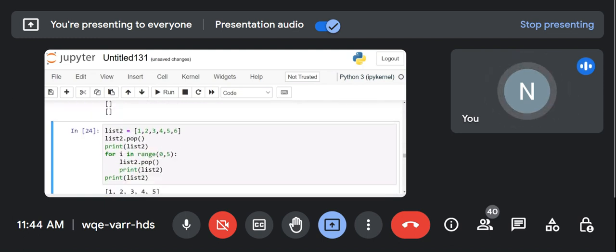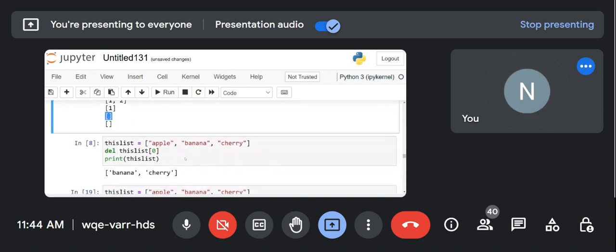Okay, this is how the pop operation works. Okay, now next case. If you want to delete, remove is something different and delete is something different. Remove means you are removing the element from the list. This operation can also be done with a delete.